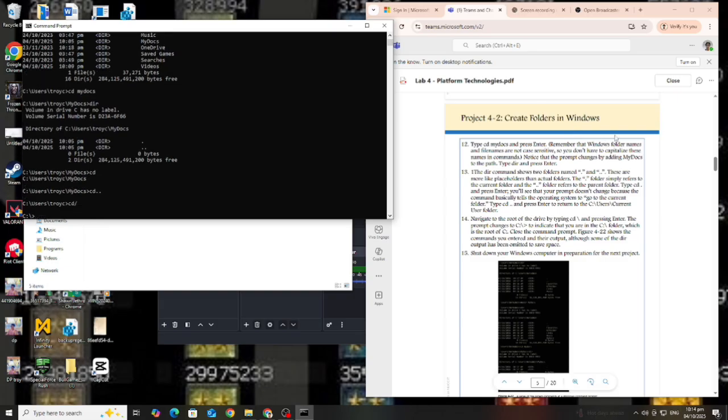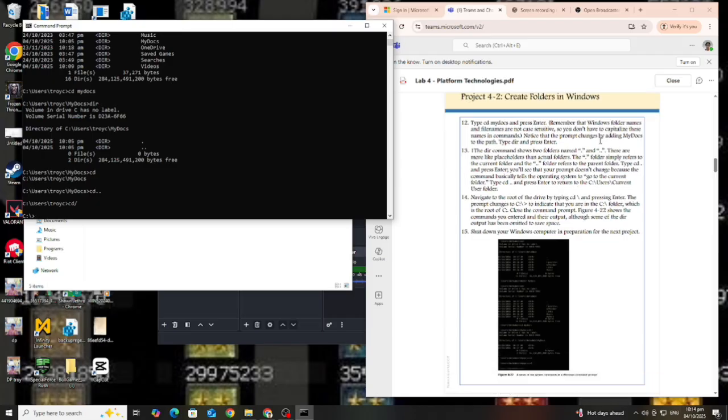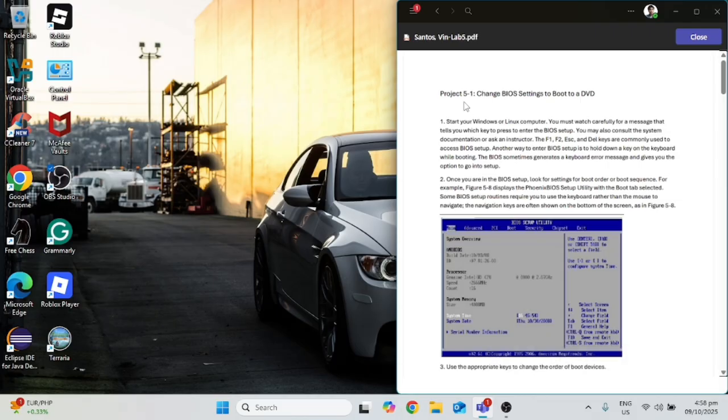13. Close the command prompt. 14. Shut down your computer to prepare for the next project. Project 5-1. Change BIOS settings to boot to a DVD. Start your Windows or Linux computer.